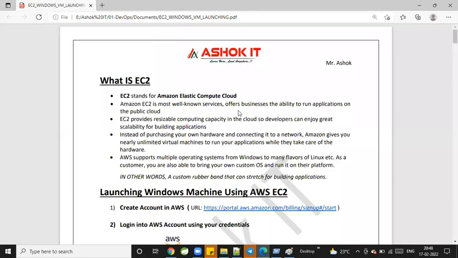Where are we going to set up the server? In the virtual computer. How will we get the virtual computer? By using EC2. EC2 is one of the most well-known and most popular services in AWS. EC2 stands for Amazon Elastic Compute Cloud.